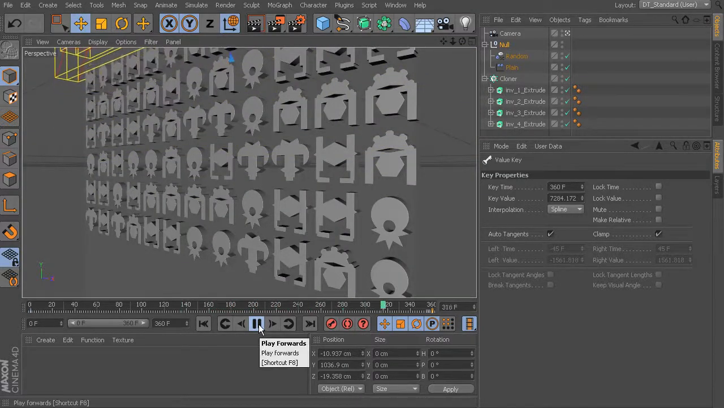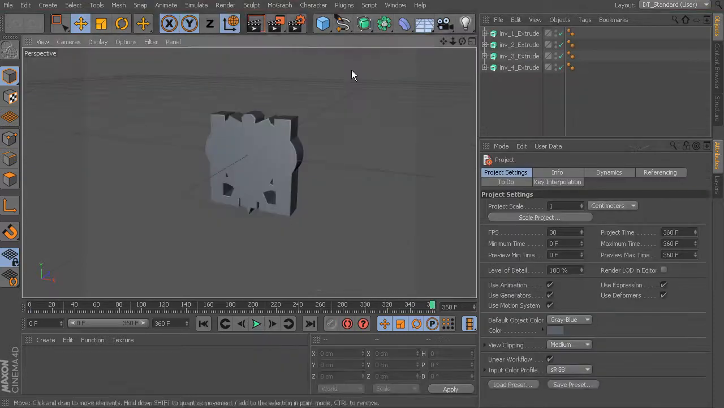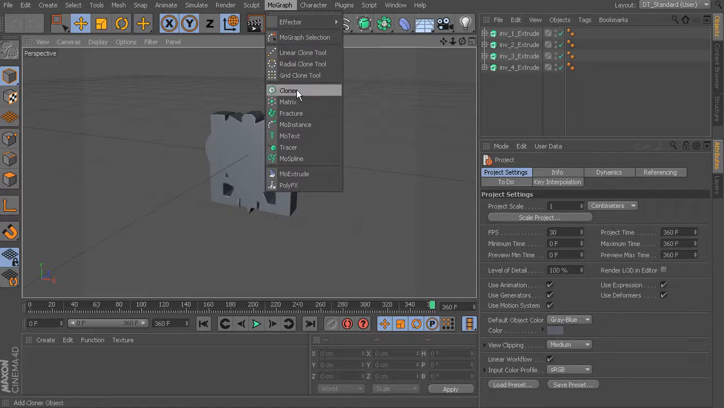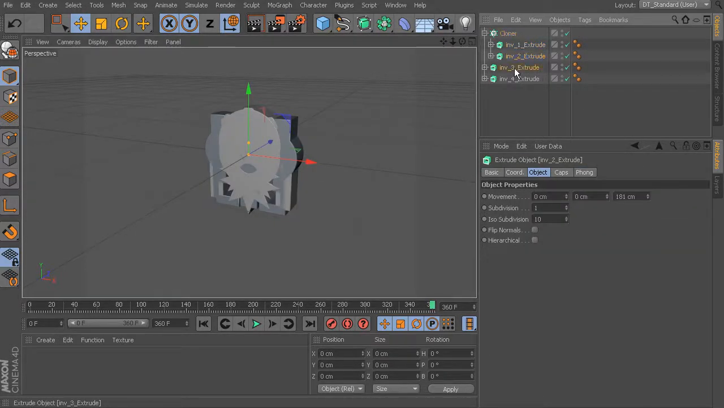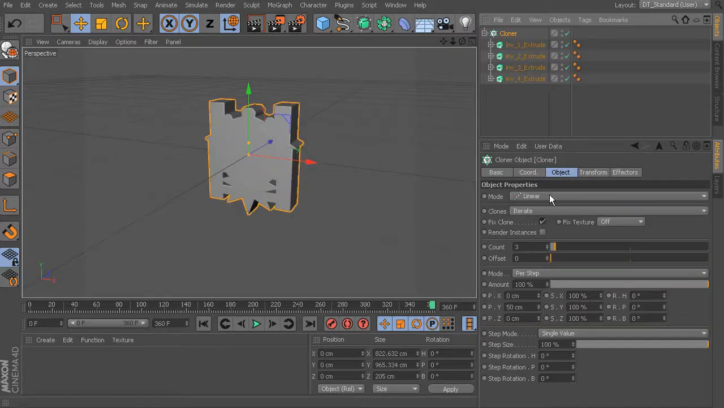Okay, so let's do something similar in the next lesson as we take our invader objects and we animate them traveling along a spline instead of coming down into a grid shape. So we'll use a spline path, we'll use a spline effector to be able to do that. The first thing we'll do is drop in a cloner, and let's add these to the cloner just as before. So we've now got all of these inside of our cloner.